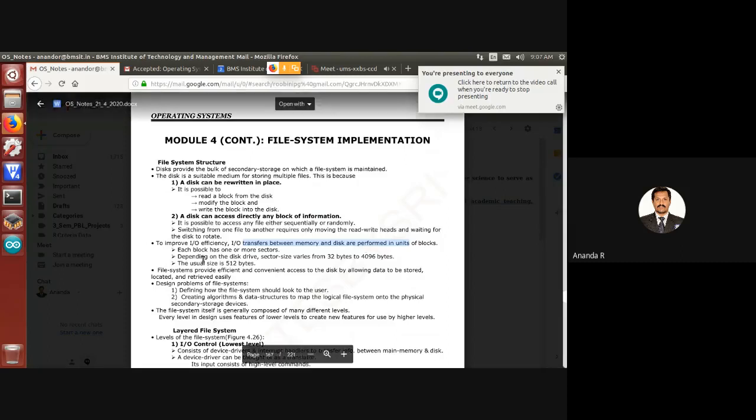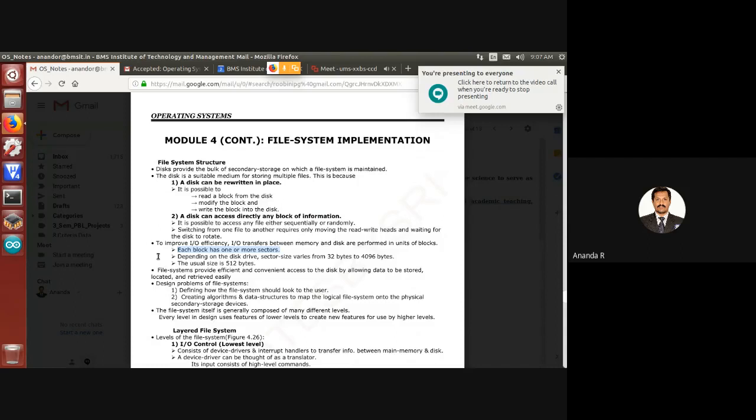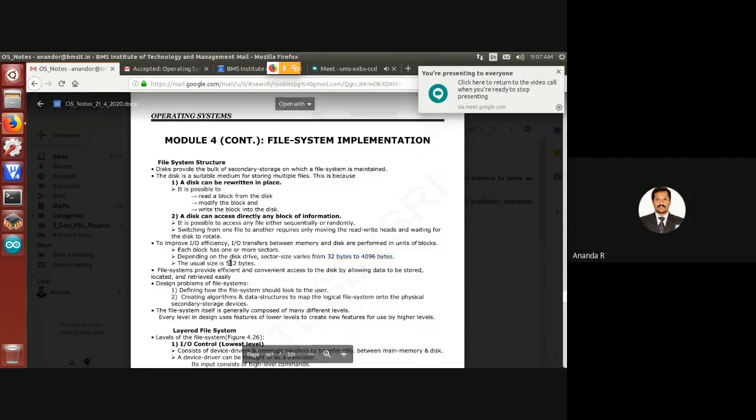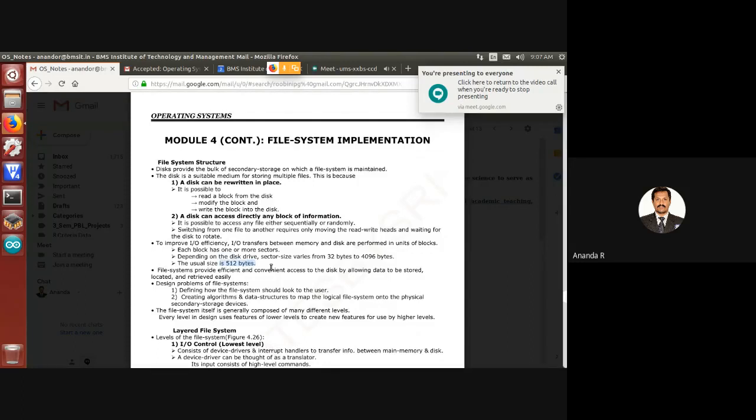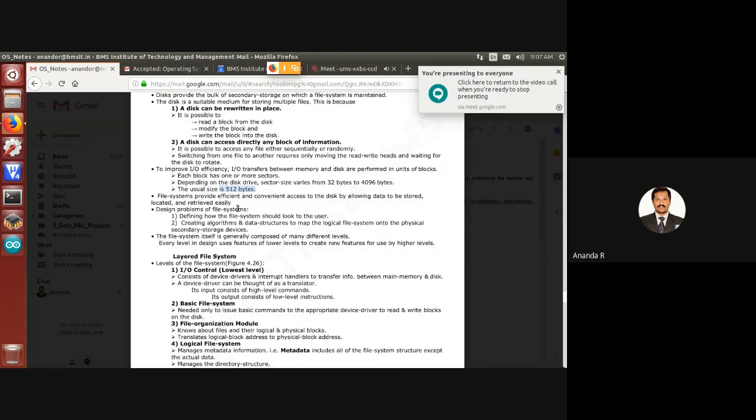Next one, each block has one or more sectors. The block that we transfer between the memory and the disk contains one or more sectors. Depending on the disk drive, the sector size varies from 32 bytes to 4096 bytes. The usual size of the block which we transfer between the memory and the disk is 512 bytes. The file system provides efficient, convenient access to the disk, allowing the data to be stored.